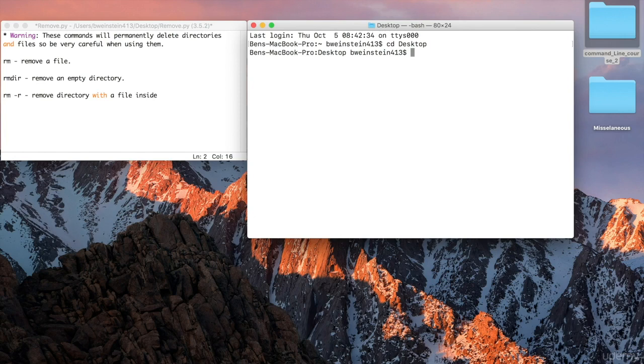If you have not done so already, please go ahead and open up your terminal and get into your desktop directory. And once here, let's together go ahead and make a file to be removed. So we will use the touch command and name this file test.py. Alright, now that we have the test.py file made, let's go ahead and remove this file.